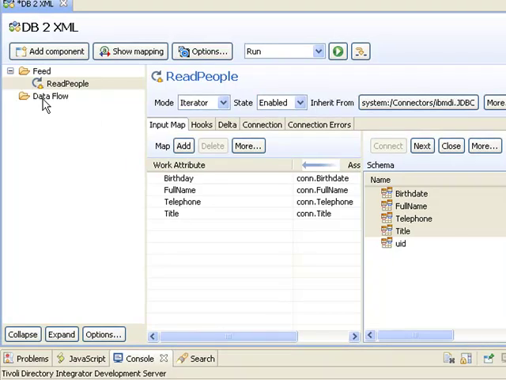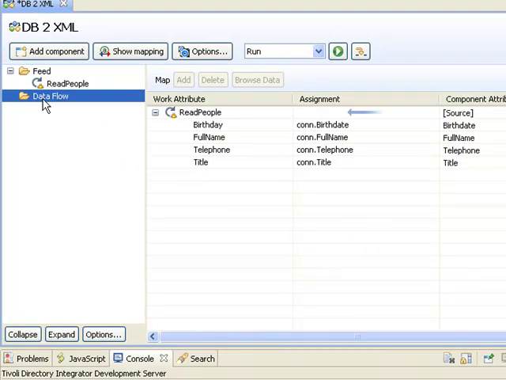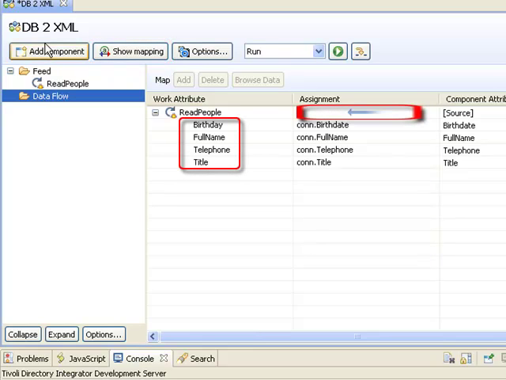Now by clicking on the Data Flow tab or Feed, or on the Show Mapping, I can see all the attributes being brought in and being written out for my flow.